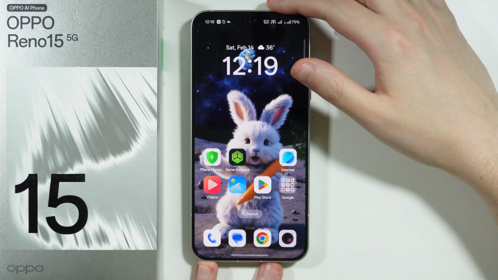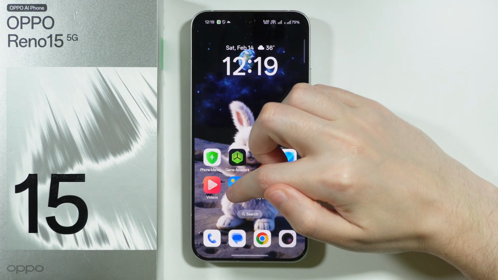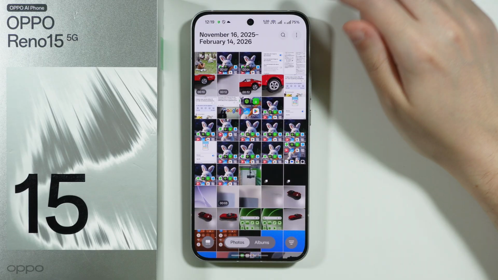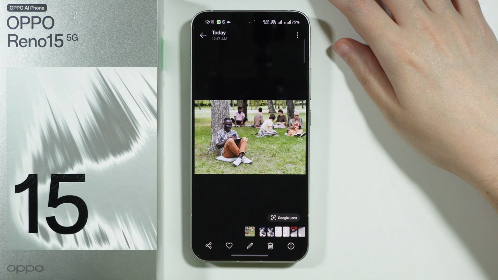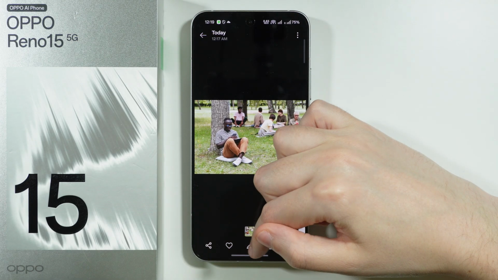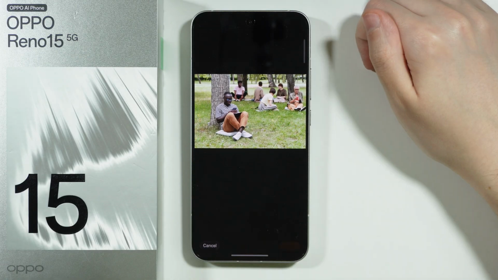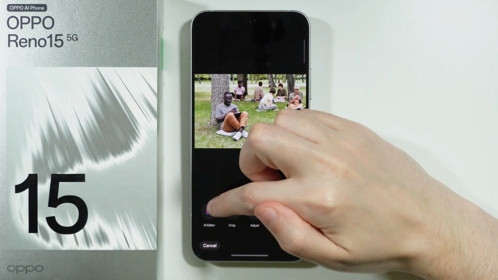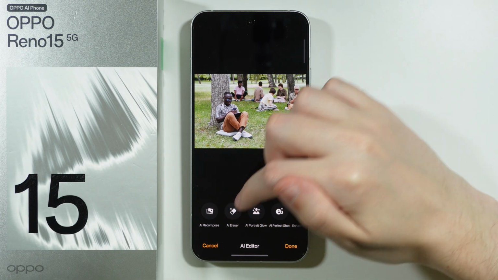To remove people from photos on the OPPO Reno 15, we have to go to the Photos app. Then we're going to open the photo from which we want to remove people. We're going to use this pen icon at the bottom of the screen. Now go to the AI editor and use the AI eraser.